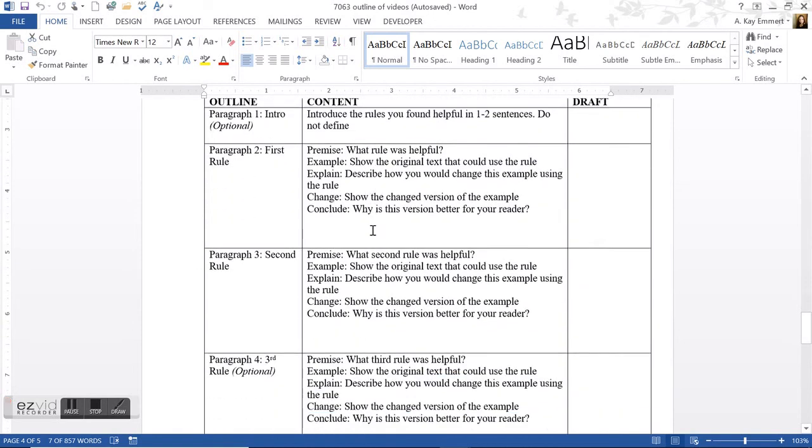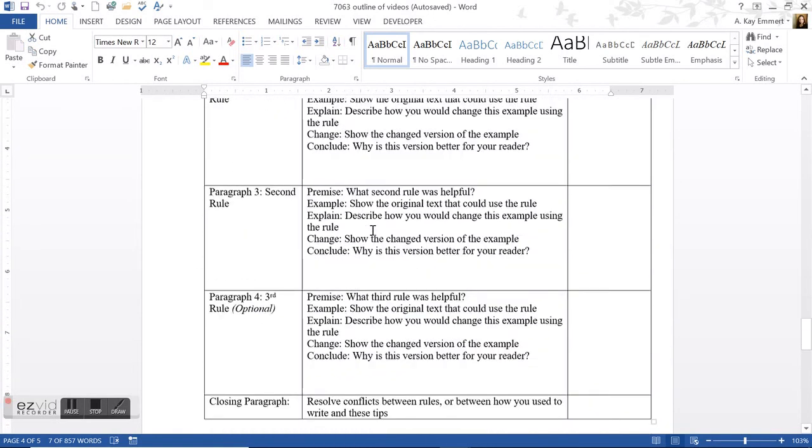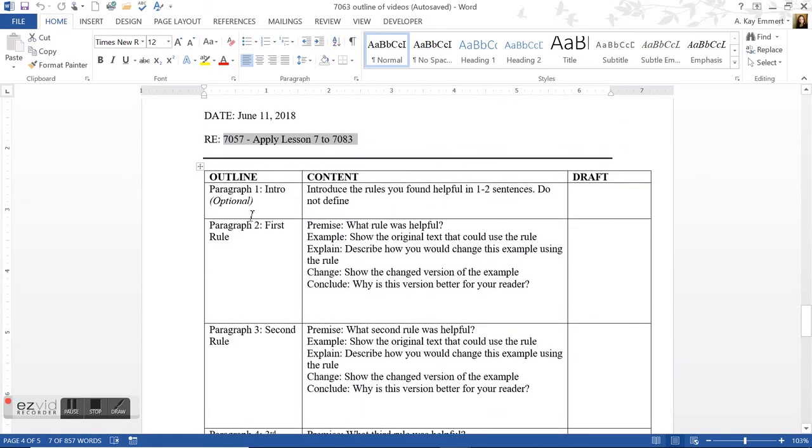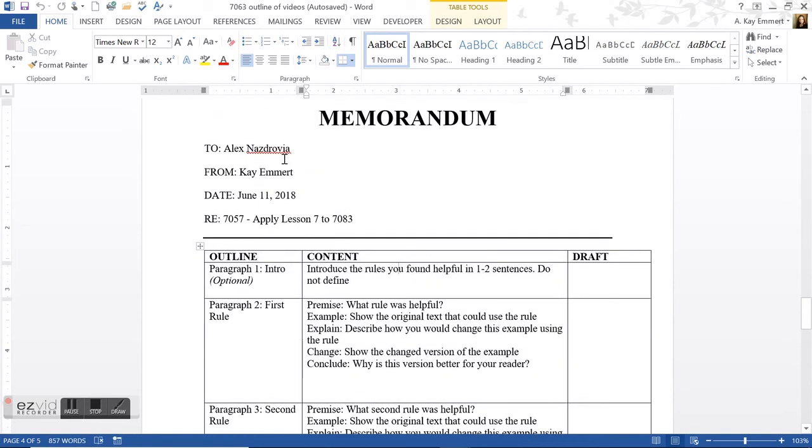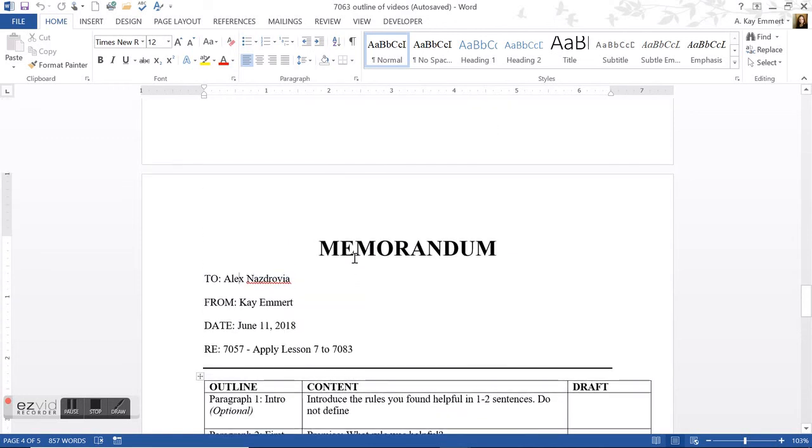So in 7056, I introduced this outline for this particular kind of reflection. So it just kind of takes you through the structure. So you should have an opening paragraph in which you introduce the rules from Lesson 7 that you found most helpful. Now, since Alex Nostrovia assigned this task to you, you might decide that he already knows what the reading is. So he supposedly assigned this to you out of the employee guidebook.